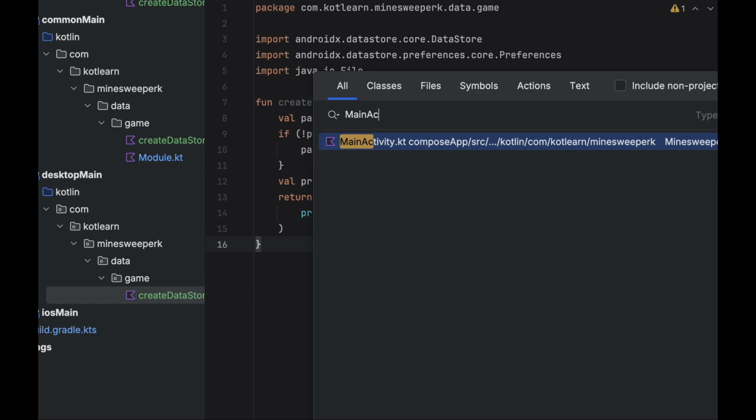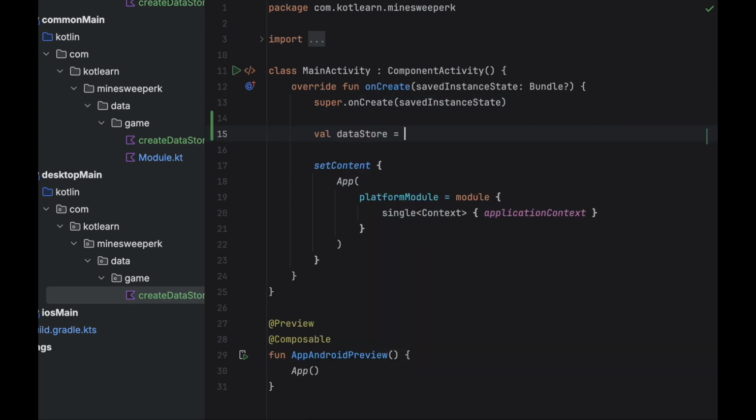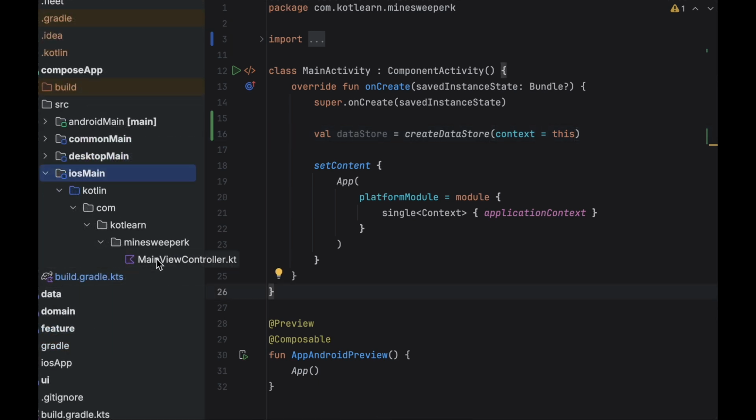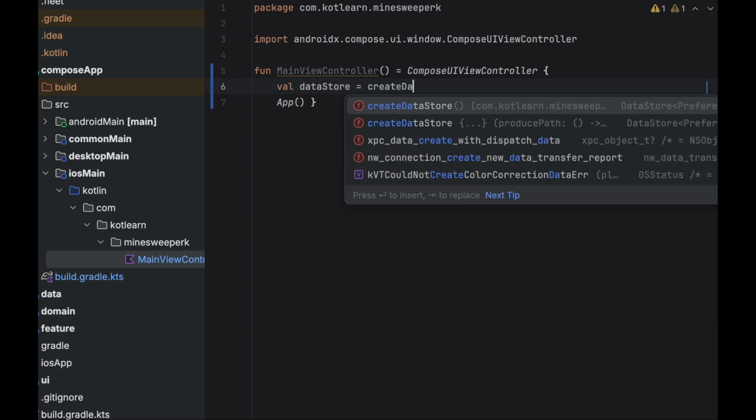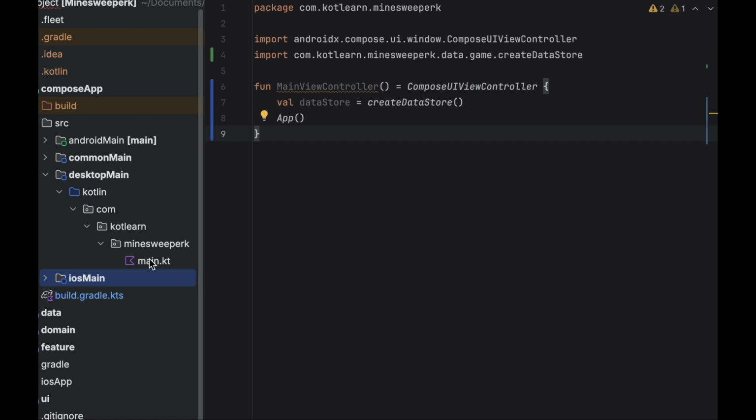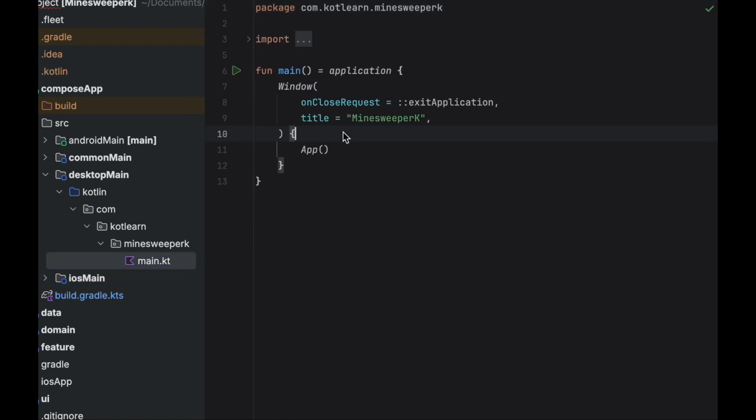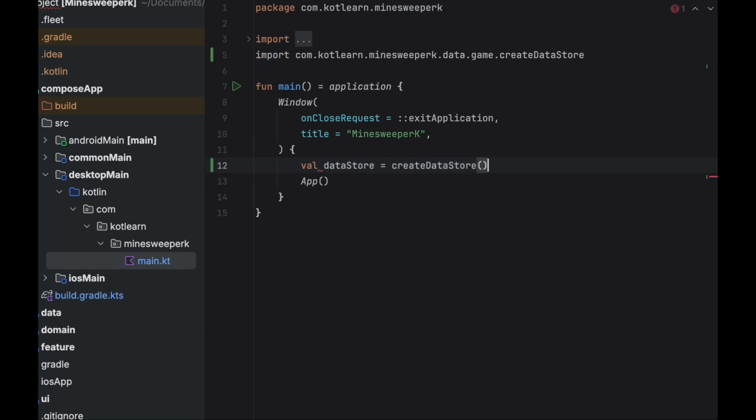To initialize the data store in Android, simply call the Android function we've created and pass in a context object. Note that you may use your application context for this case. To initialize the data store in iOS, simply call the iOS function we've created, which does not have parameters. And similarly to iOS, to initialize the data store for desktop platforms, call the desktop create_DataStore function that does not have parameters.